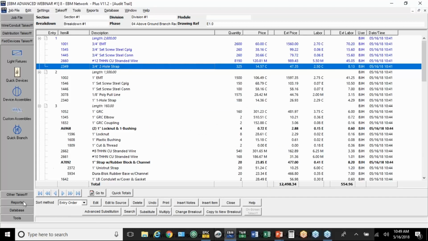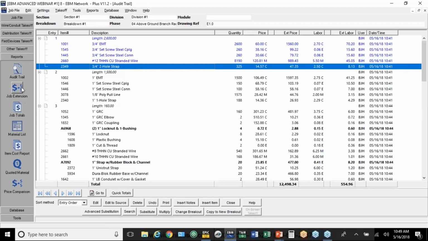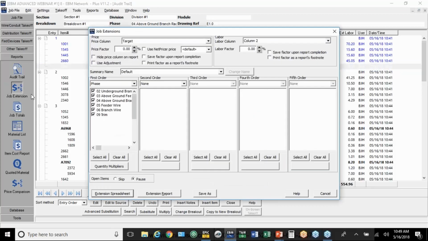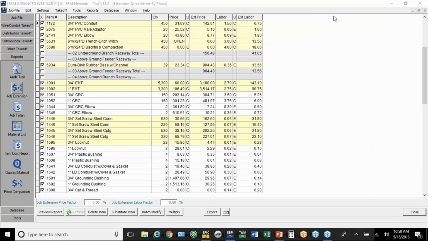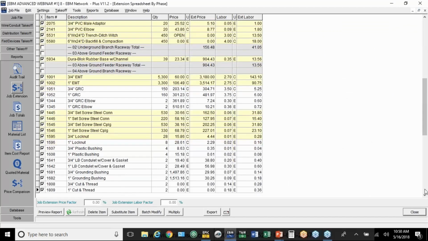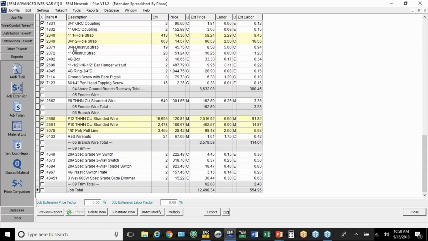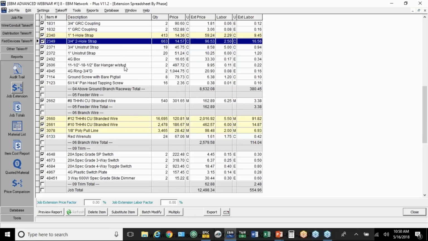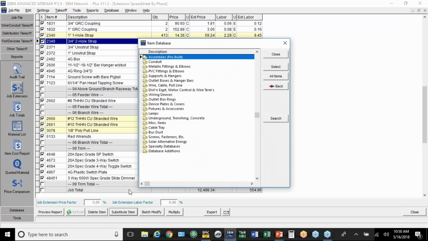Now you could do the same thing at the end, so to speak, when you're doing the job extension. We're going to go extension spreadsheet. So we scroll down here a ways, you'll see the 3/4 inch 2-hole strap right there. Now this particular example, it's only a global thing. You can't do it in specific locations. If you want to do it in just particular places in the bid, you have to do it from the audit trail.